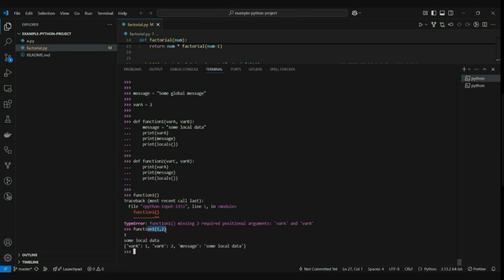So it has printed var A, which is variable A is 1, message is some local data, this message, not this message. This message has overridden this scope. So while this variable is found within this scope, it won't go access the global scope. If the function does not have that value, then it will access the global scope. If there is something locally defined, it will use the local variable itself. So if I see the locals here, var A is defined, var B is defined, and message is defined.